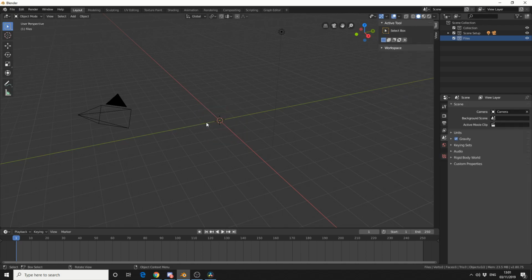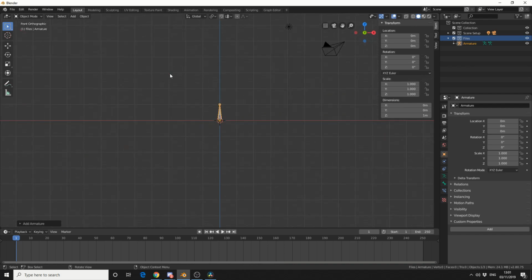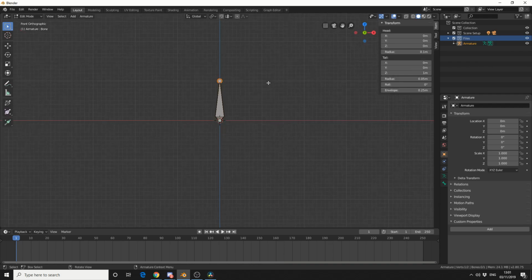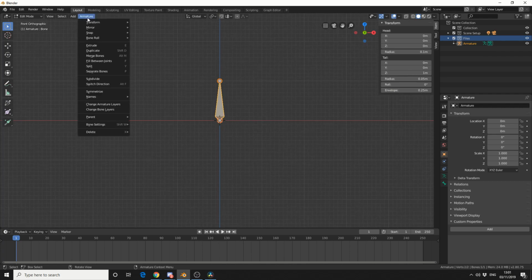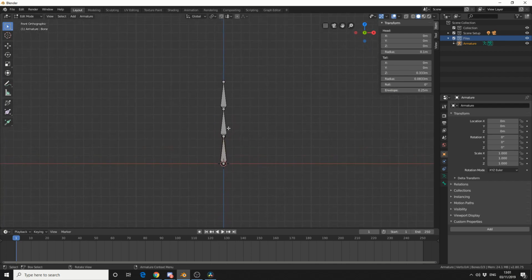So let's get started. Let's delete the cube. Let's add in an armature. I'll press 1 to go into front orthographic view and Tab to go into edit mode. I'll select the middle bone. I'll come up to armature and then go to subdivide and make the subdivision of 2. So in theory we have 3 bones. The next thing I'll do is select the middle bone and scale this up.